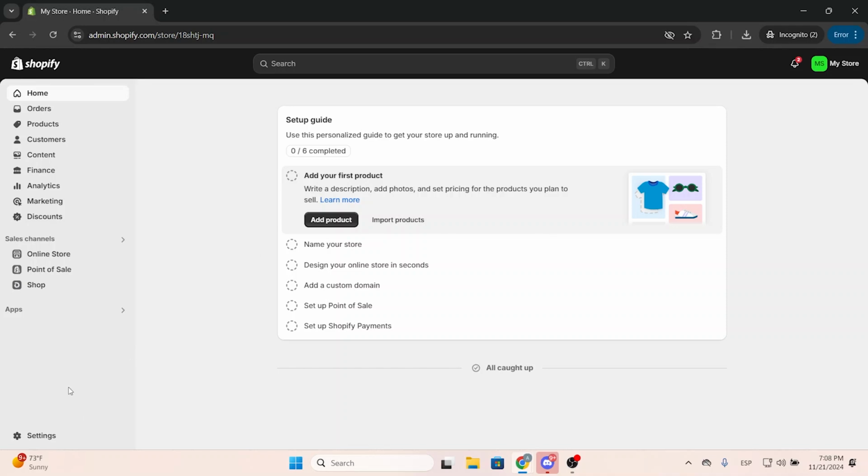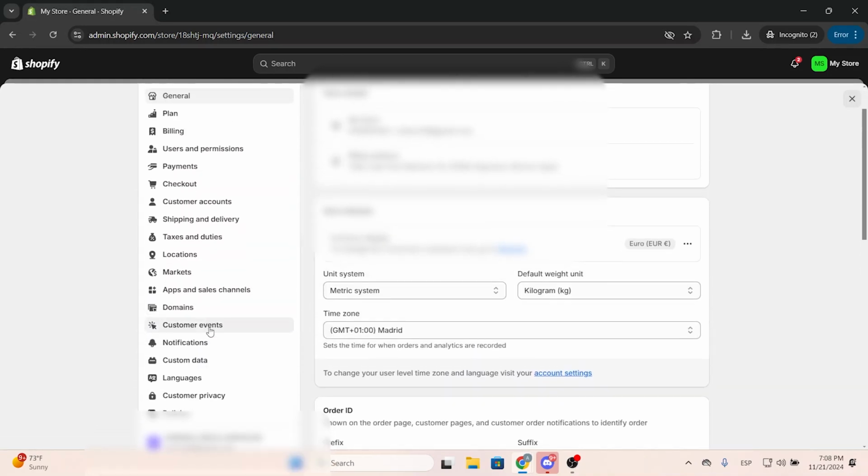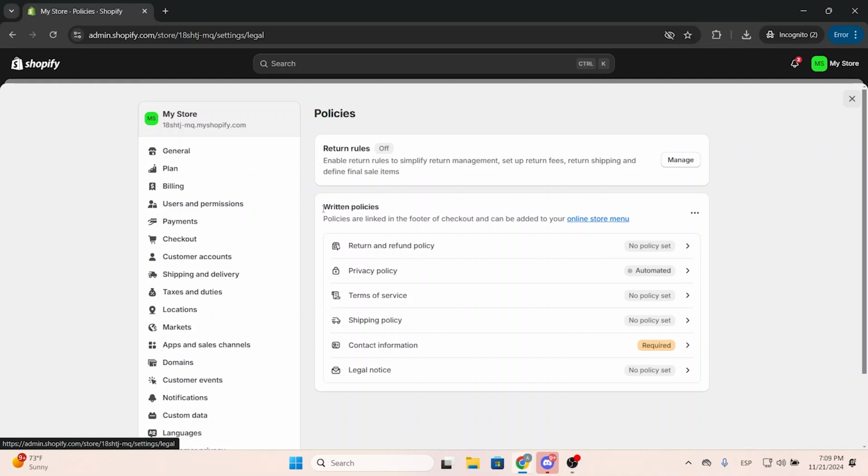And now let's begin with the tutorial. To do it, you just need to go to your settings and then scroll down to the bottom and click on policies. Now, once you are here, you will see all the different types of policies you can find, like the return and refund policy, the privacy policy, the terms of service, shipping policy, and more.